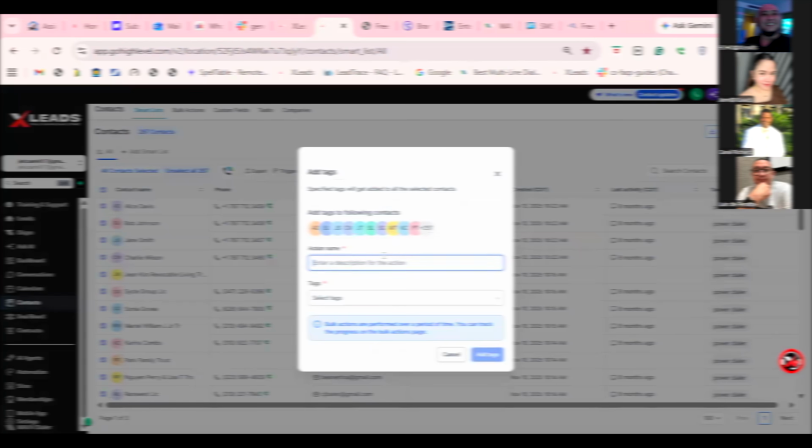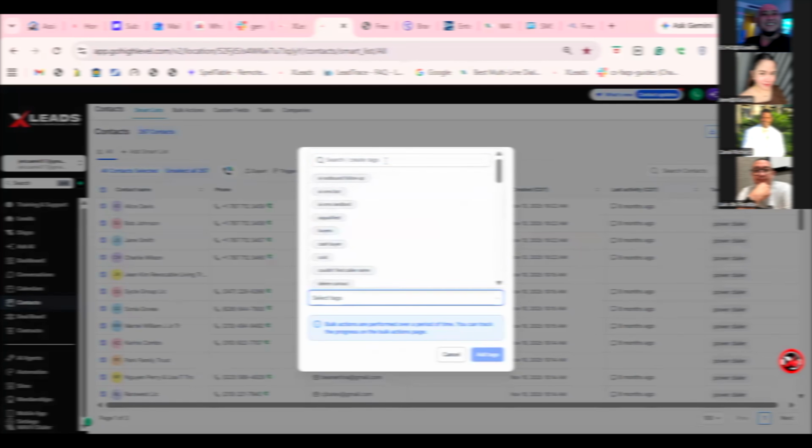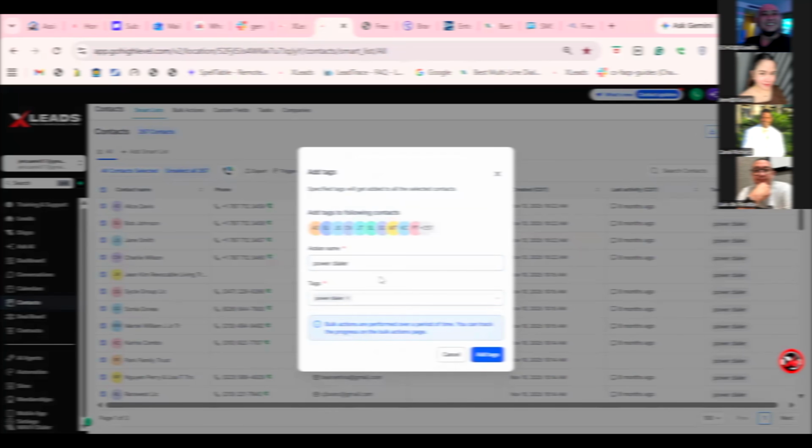And from here, I will need to add an action name. So it's going to be power dialer. Okay, and then I'm going to need to search for the tag. I can just type power dialer. There you go. And then I'm going to click add tags.